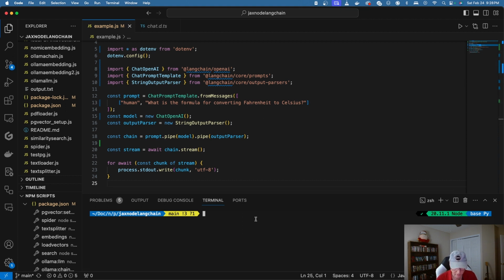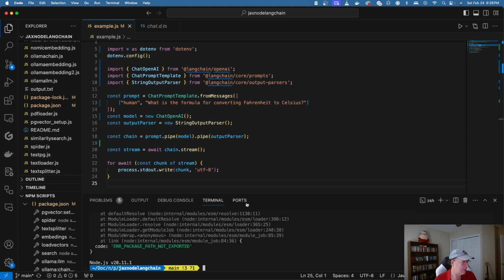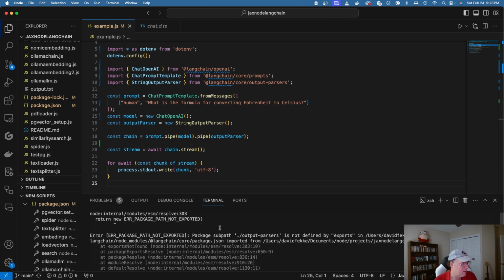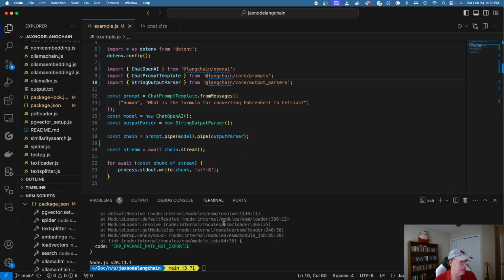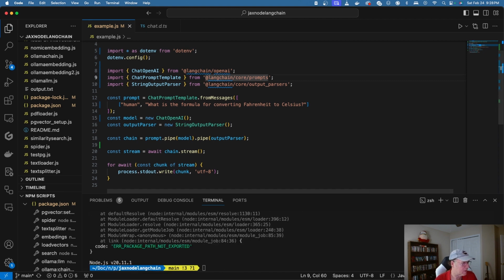So this file is called example, so I'm going to say node example. Run that, and I got an error. Why did I get an error here? And it looks like it's because I have the wrong path here for my output parsers. So let's just double check that. And this is LangChain core output underscore parsers. And once again, that's something that I got tripped up on. So let's try running this again.